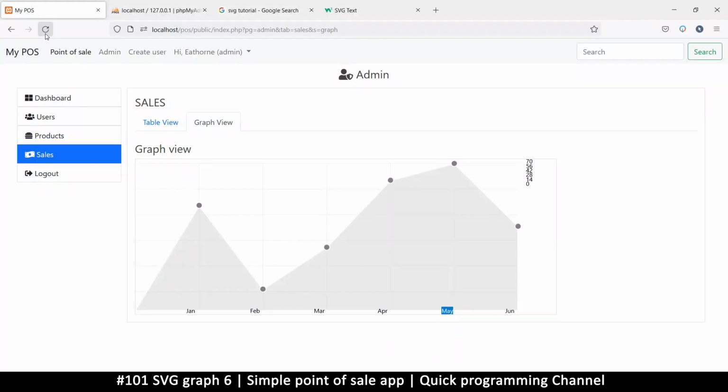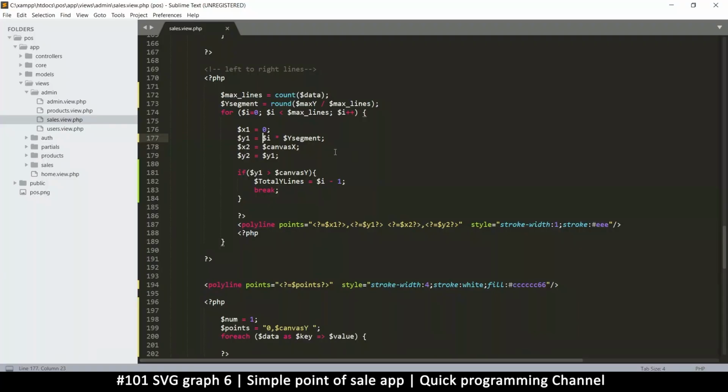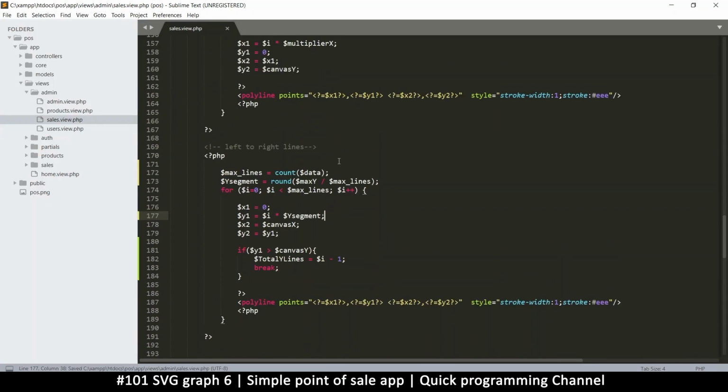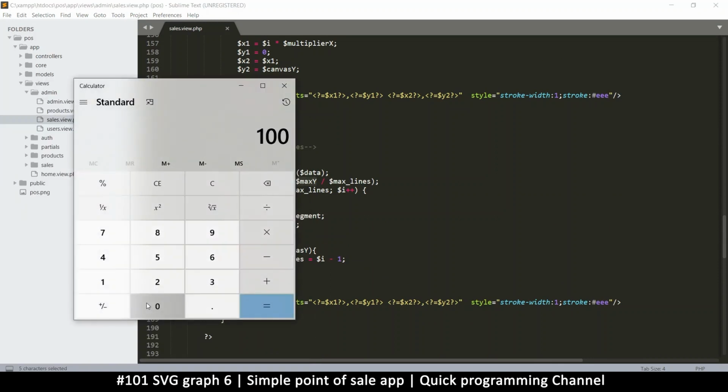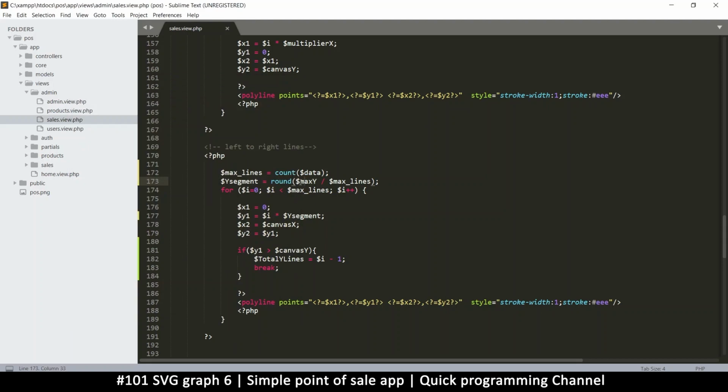So let's see how those lines fare now. Okay, so we have a good number of lines here. It's 1, 2, 3, 4, 5, 6. But still a y segment isn't that big, which is weird. So let's look at this. Max y is, let's see here, is 100. Okay, and oh, actually we should have taken the canvas, not max y, the canvas.